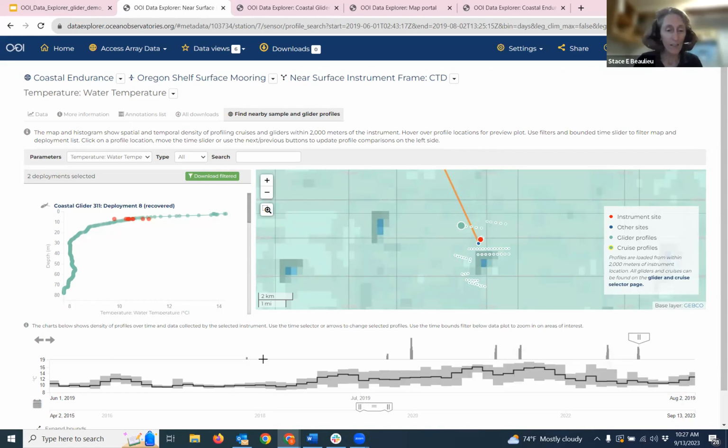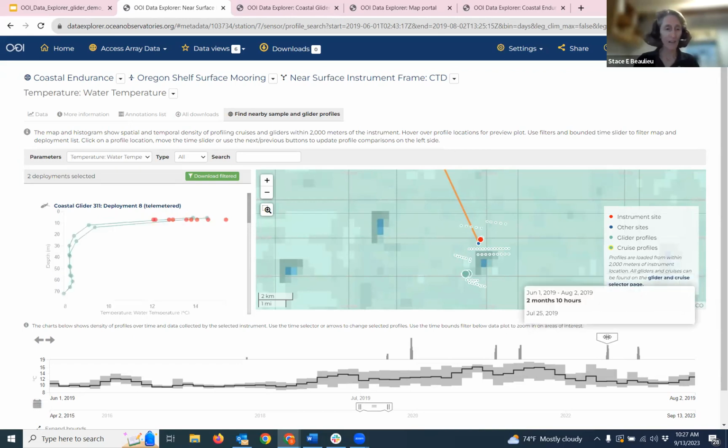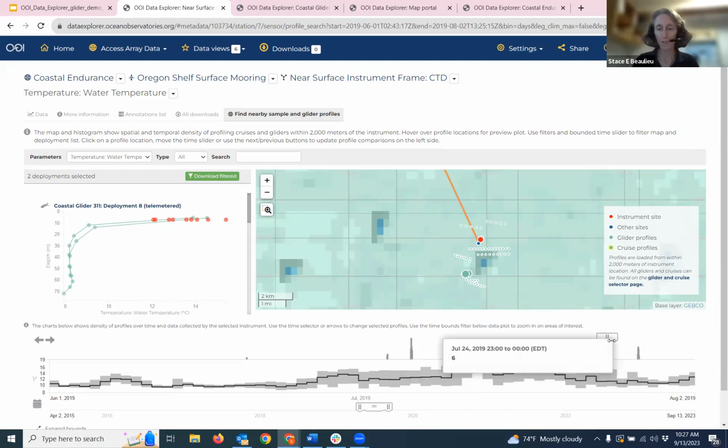And it turns out there is a cruise profile nearby in mid-June, but for glider data, I really don't have that available to me until the end of July here. And when I look at it in this particular profile, I'm still seeing temperatures well above 10 degrees C. So I can click to the next profile from that same deployment, or I can drag this bar over to the next set of glider profiles that are relevant. I'm still seeing these higher temperatures.